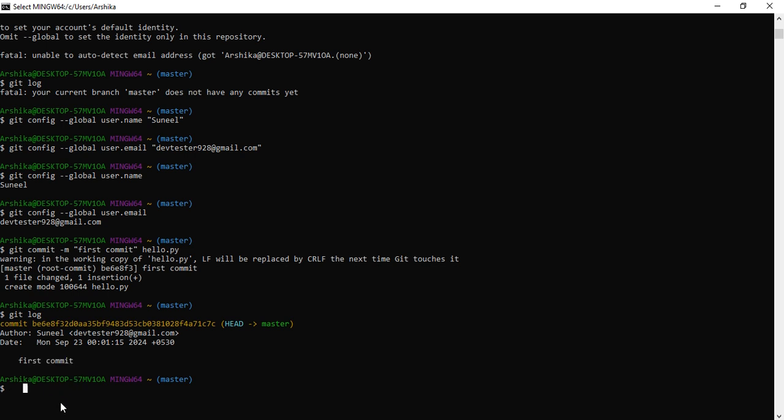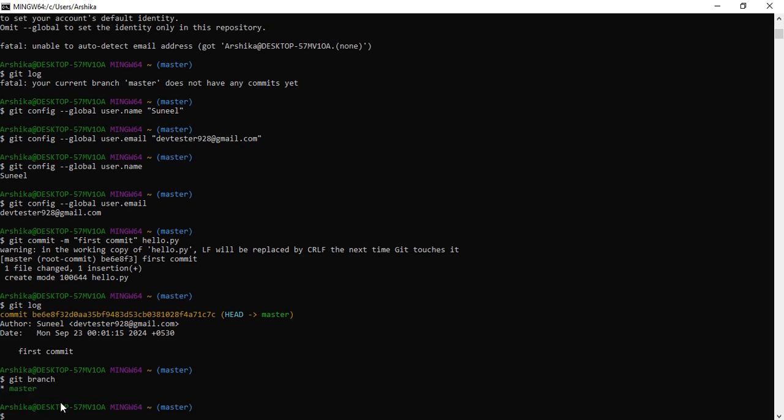Okay, and if you want to check which branch it is in, use git branch. It is in the master branch. By default, the master branch will be created once you commit any file. Suppose you want to create a branch other than master, is it possible? Yes, obviously it is possible to create multiple branches other than master. Master is the default branch.